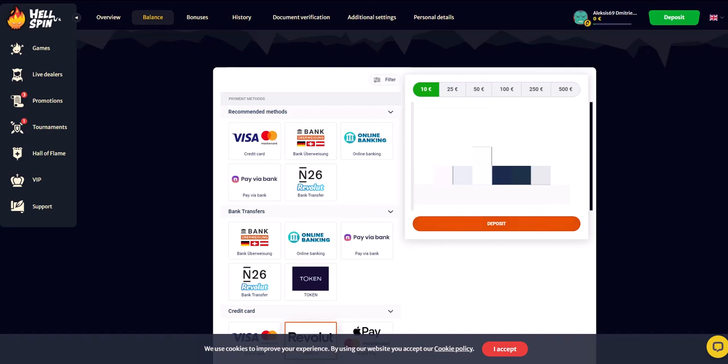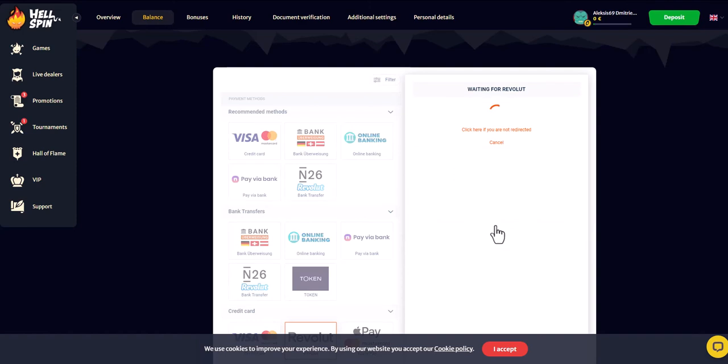After paying, the balance will be updated on the site. The funds in your online casino account will be ready to spend on the gaming site. Now you know how to make a deposit with the help of Revolut.